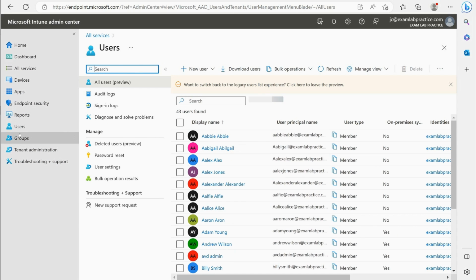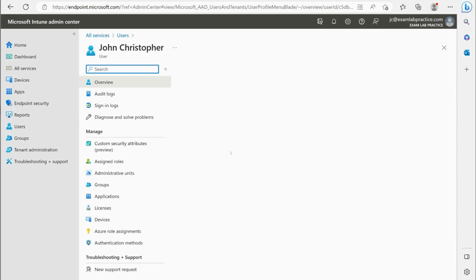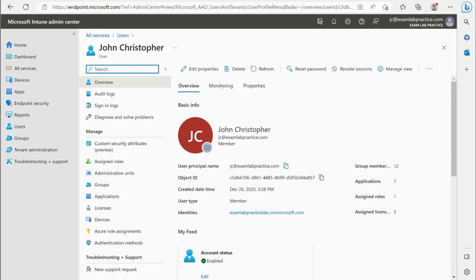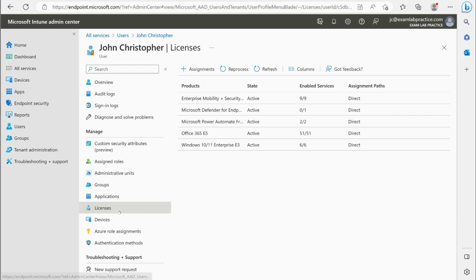The one thing you'll want to be aware of is that when you are working with Intune, a user must have a license to be managed. It's a user's device that they're going to be linking to Intune. They have to have a license before they can do that. So essentially, like here, if I look at my user, John Christopher, and click on licenses, I can see that I have a license for Intune.